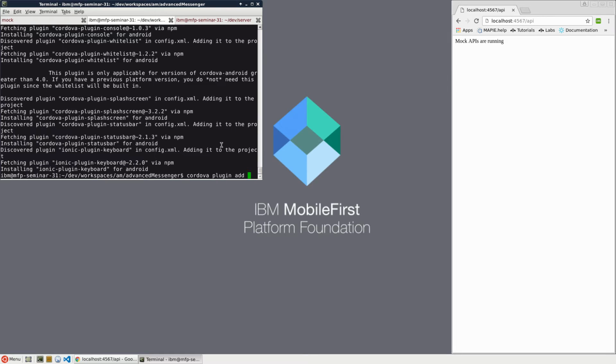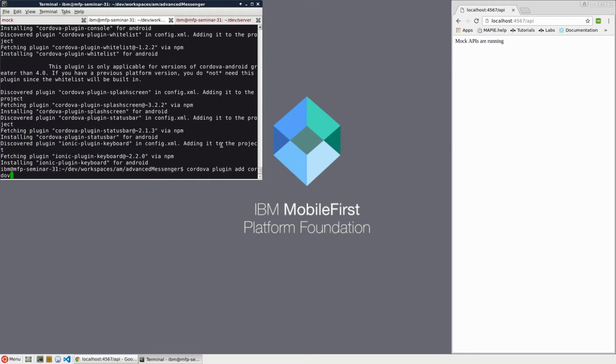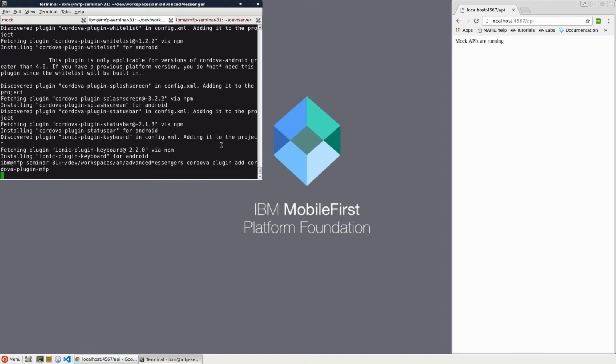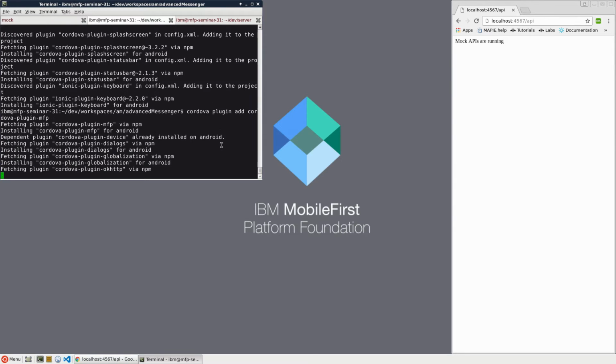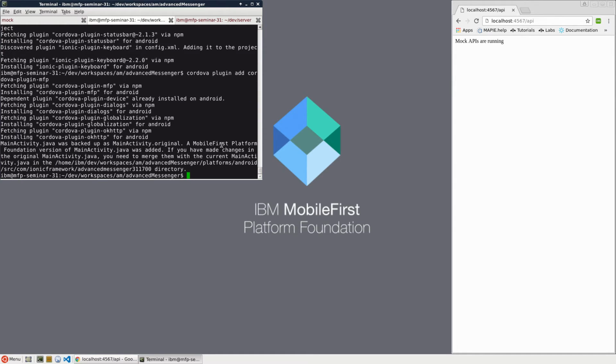So basically, we have several that we will be using during this lab series. The first one is the core cordova-plugin-mfp. Then there will be cordova-plugin-mfp-push. This is the second one. And the third one is JSONStore.